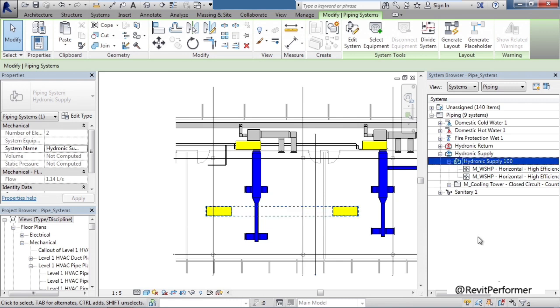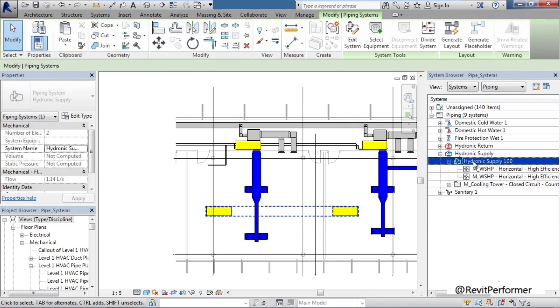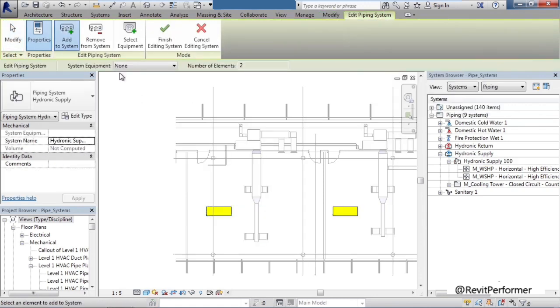Now, if you were to add additional elements to the actual system, this is where you can edit the system. So if I click on the Hydraulic Supply 100 system, under Revit in System Tools, I could choose Edit System. Doing so will bring up a new ribbon, allowing me to add new elements to the system.